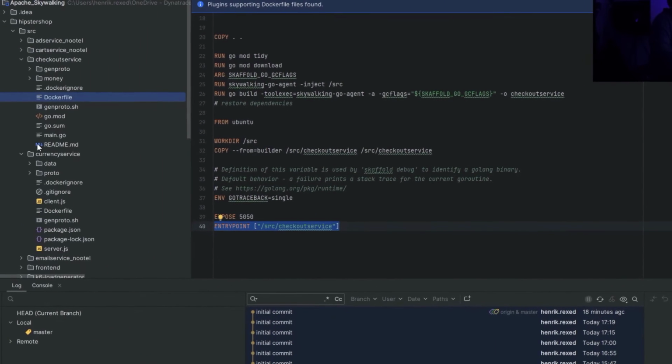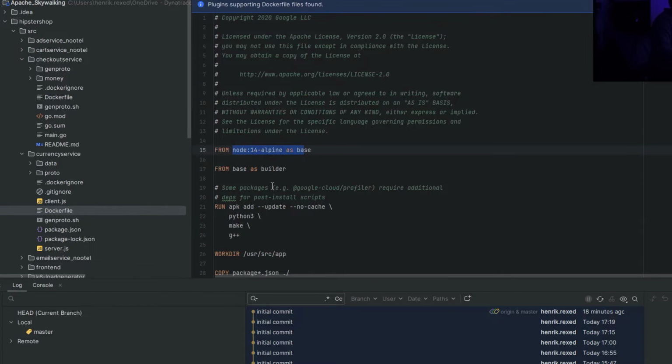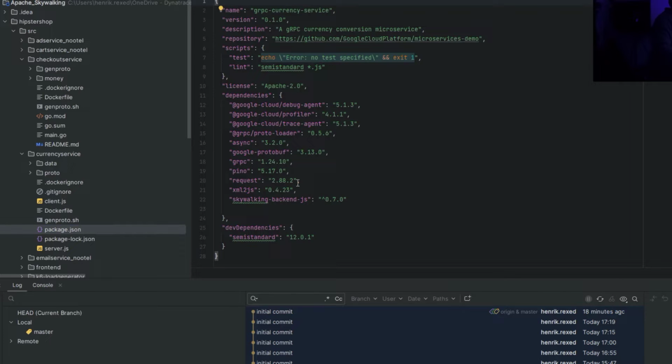Then you have Node. Node doesn't have this approach of getting the actual Docker image. So here you can see it's a traditional Node image. But what I've done here is I've added into the package the SkyWalking backend JavaScript. There are two JavaScript libraries, one from the client perspective and one from the server perspective. In this particular case, I've decided to use only the backend. We could extend it to also instrument the client.